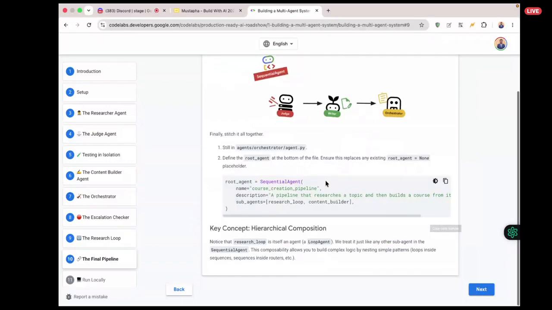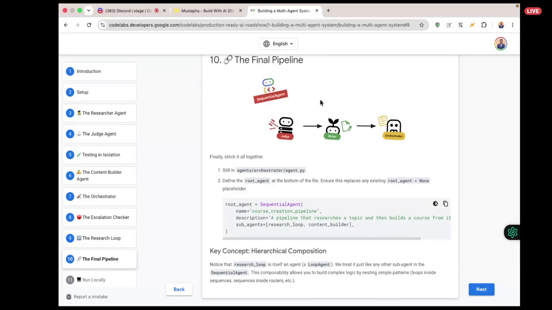Then we can go to next. Then the next thing we need to do is to tidy up the remainder of it. So we have our loop agent, and the loop agent ends with the judge. So we now have the writer agent and the orchestrator agent.